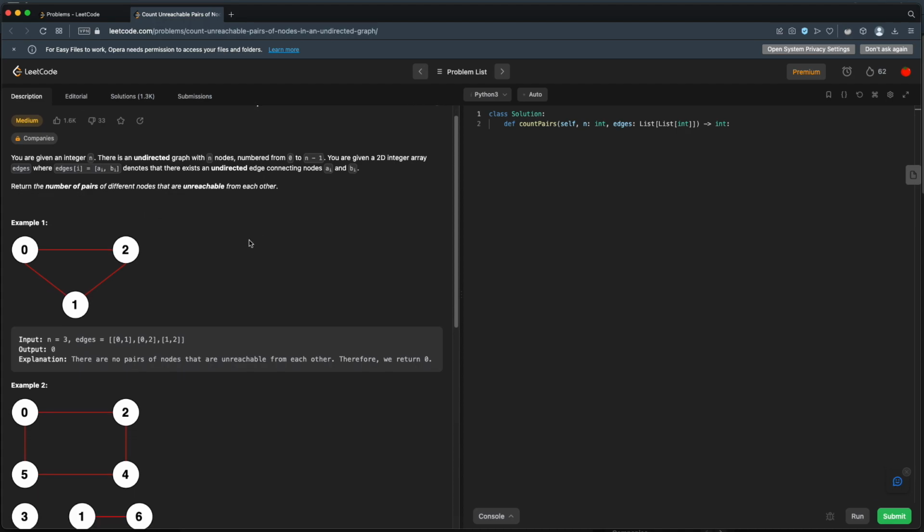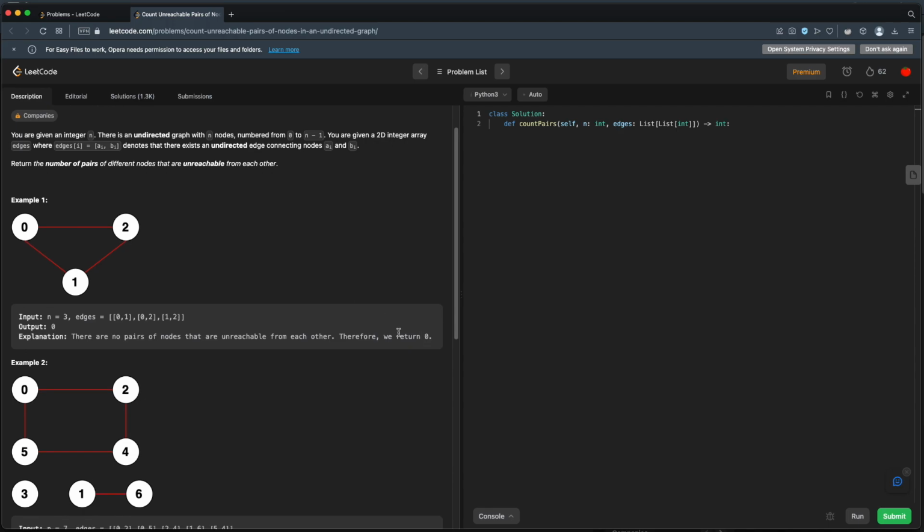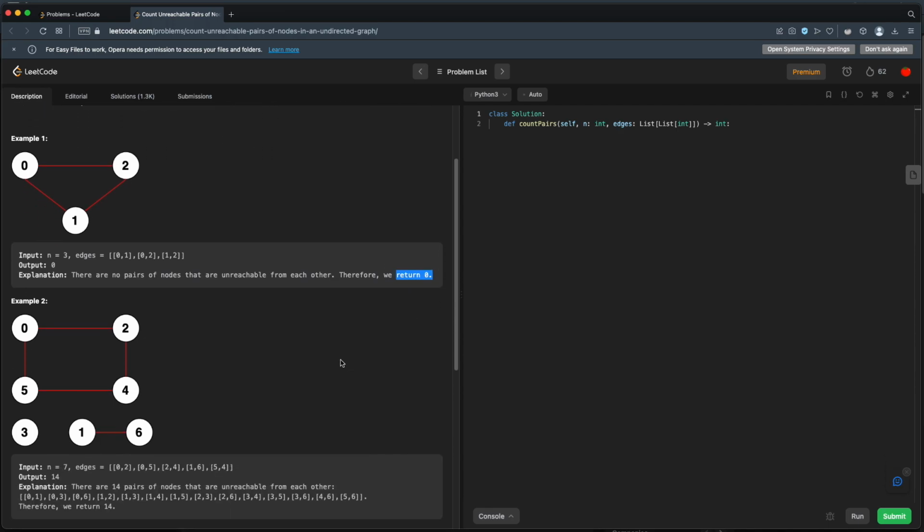Okay, so let's look at some examples. In this first example, there is one set of nodes that are all connected, so the answer should be 0. And yep, looks like we return 0.